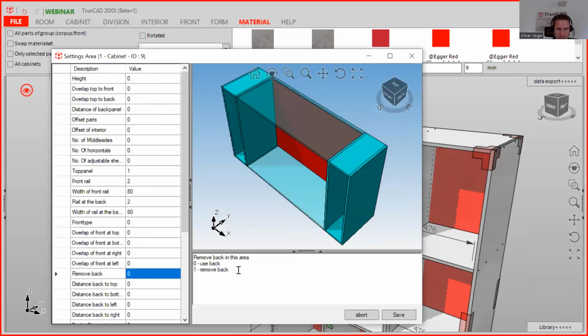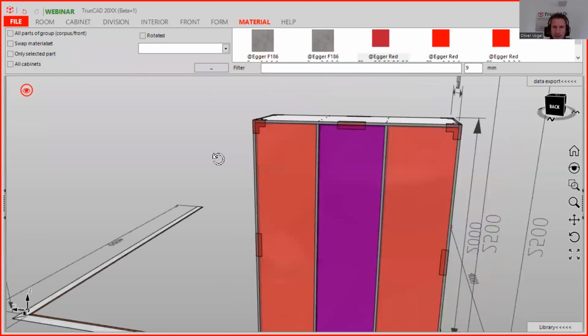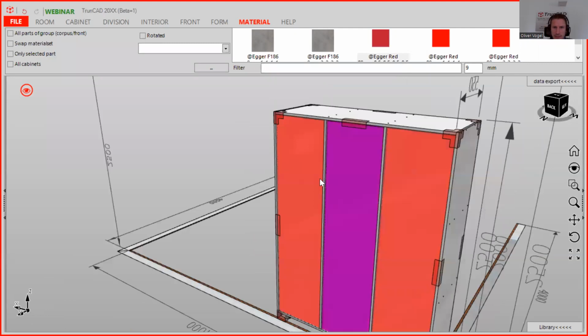When you type in here number 1 and you save it, then you can remove this back in this area. But it's just working when it's also suitable with the depth of the division. In this case, it won't remove, so it will still appear. When you click save, you see it's still there, and that is because the back isn't divided here.